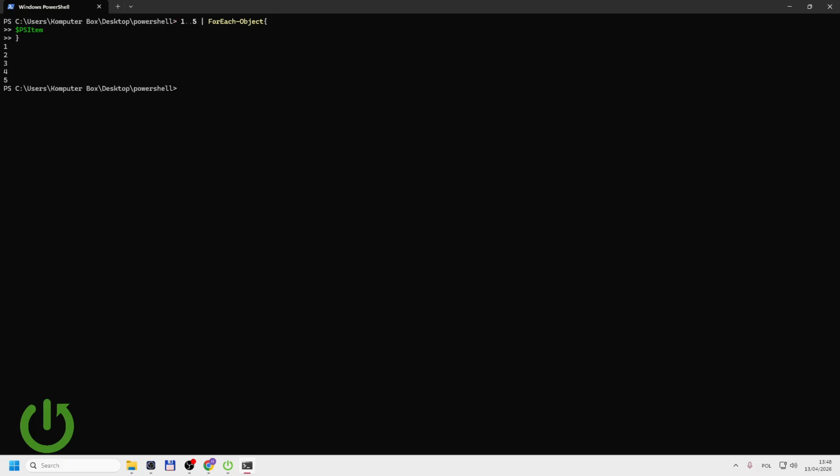So what we are doing, as I said before, PSItem represents the current object in the pipeline. So at the beginning we are passing 1 into the pipeline, and we are printing 1. In the second iteration we are taking 2, and we are passing 2 to the pipeline, so we are printing 2. And at the last iteration we are taking 5, passing and printing 5 at the end. So this is how PSItem works.